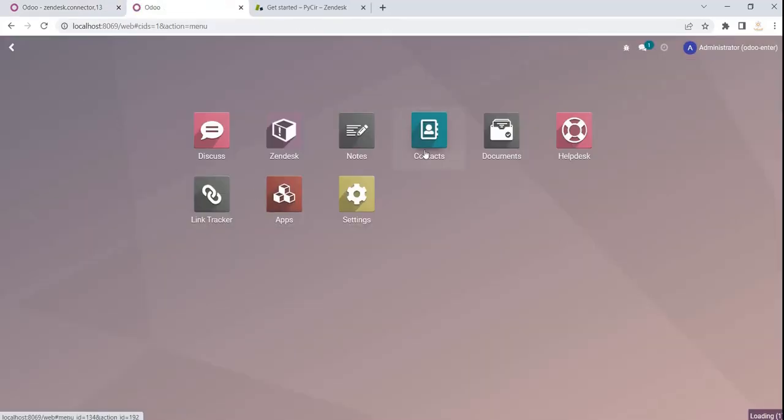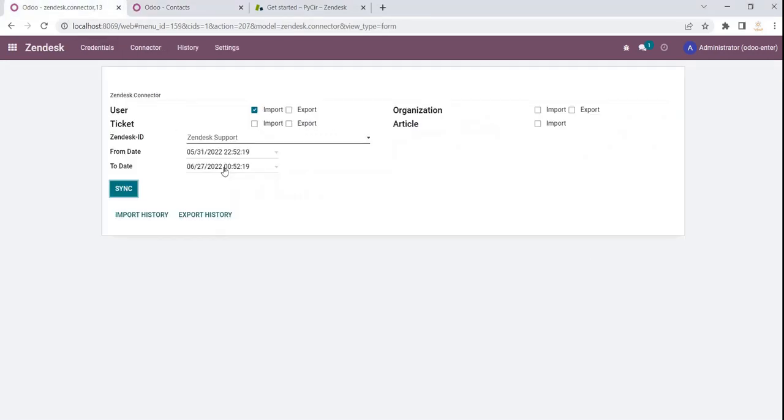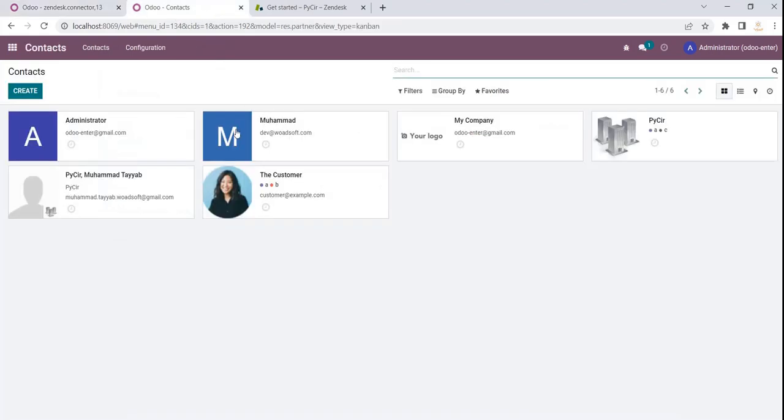So open the contacts. So you may see that we successfully imported all of the contacts. Also, you can use some of the real-time operations as well. You can create, update and delete any contact in terms of users in real time. So whenever you change something, that change will appear in Zendesk as well.